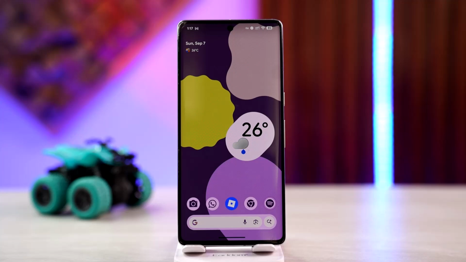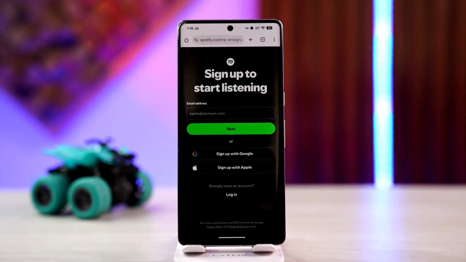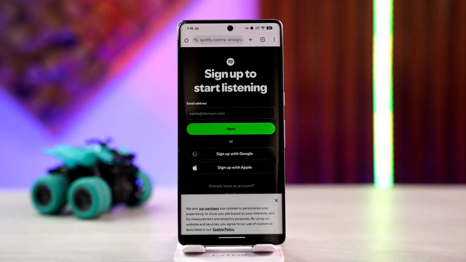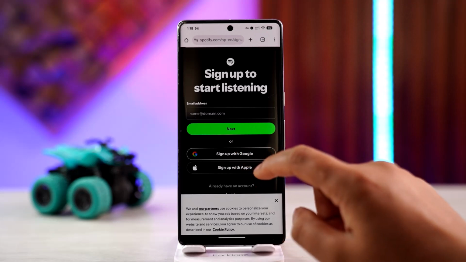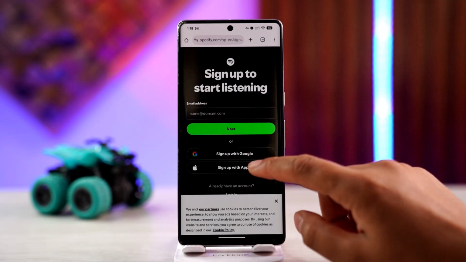For that, you want to type in spotify.com/signup. So you just need to open up your browser and type that in. Next, click on the sign up button, and you could either go with the sign up or maybe your Google account itself.